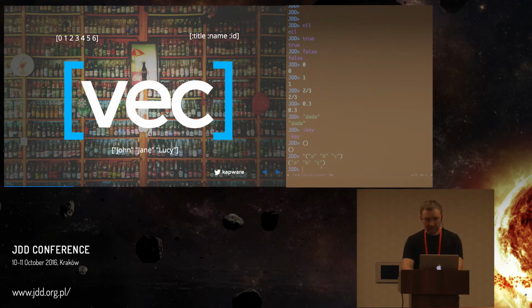The other collection in Clojure is vectors. Vectors are optimized for reading. So between lists and vectors, you can think of them like array lists and linked lists in Java. Actually, the other way around.